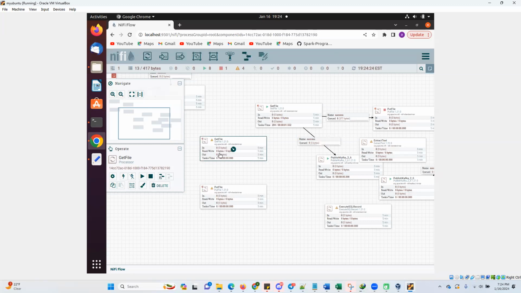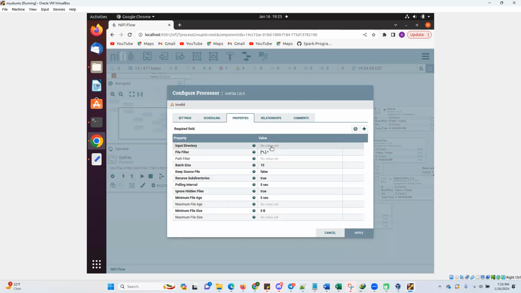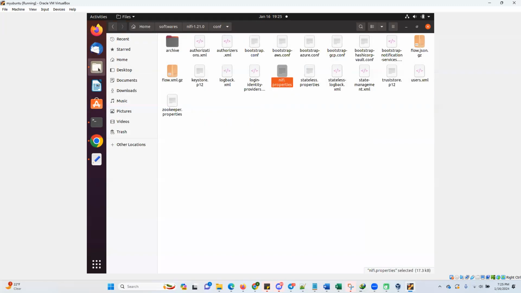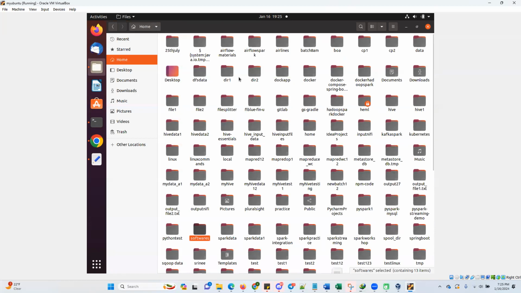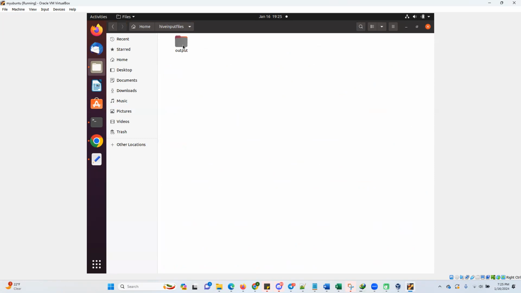So for this single process, what I need to do first of all, if you see this triangle, this triangle means it's invalid, right? Basically some of the properties you need to set. So when you double click it and go to the properties, the input directory is not set. So first of all, I set an input directory. I take some input directory path. I can keep any directory as an input directory. So any directory, like suppose I say this input file.